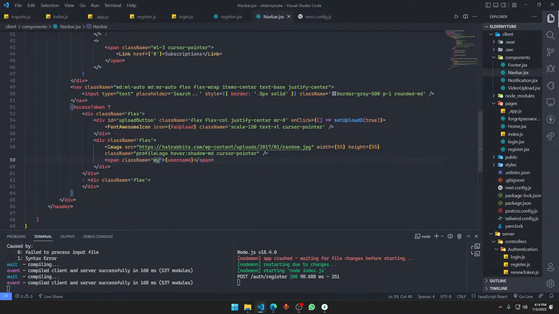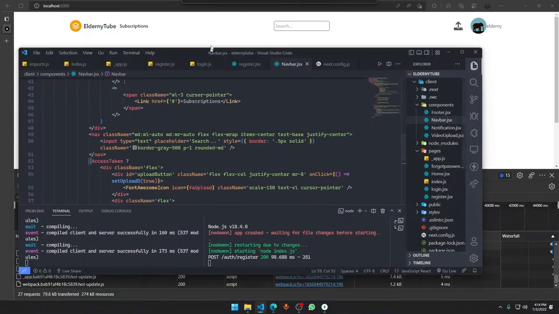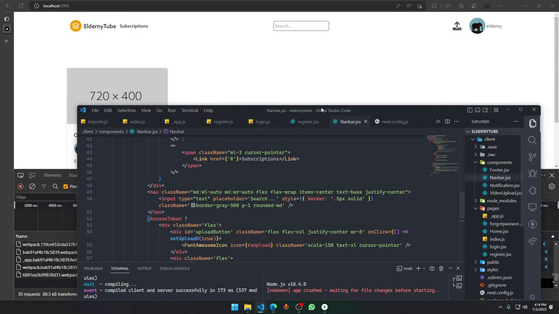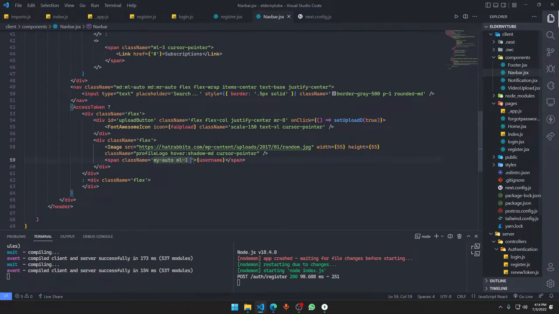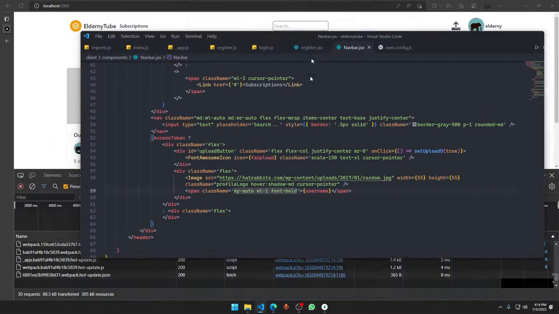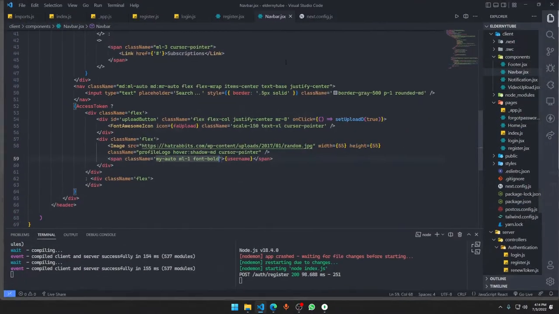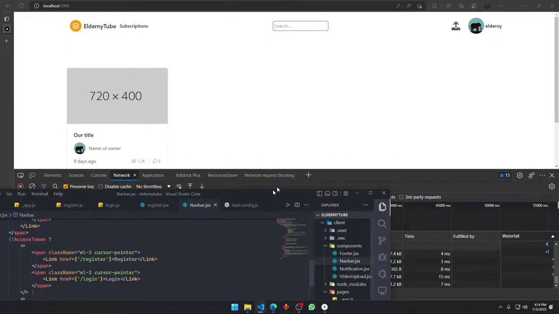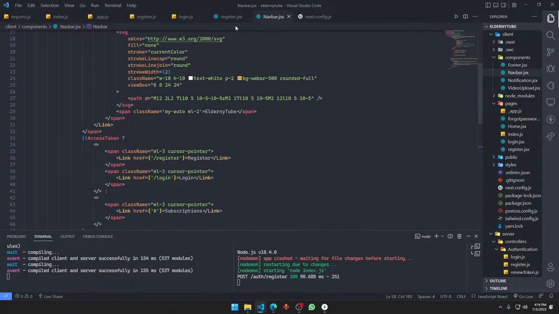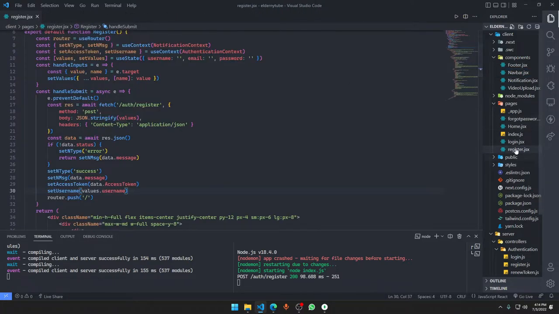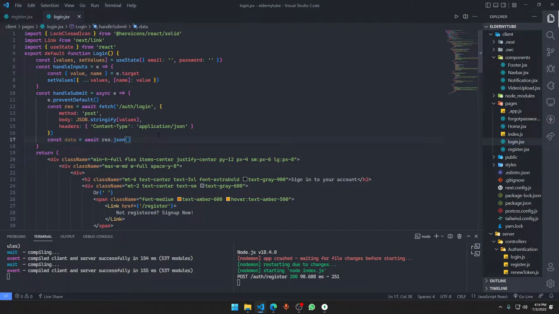Class name, margin y auto. Margin f1. Eldani, name of the logged in user, right? That's good. So we have completed the authentication section. We need to now set up the login section. Login is going to be pretty much the same thing. Okay. Login.jsx. Application login. Going to go to the register.